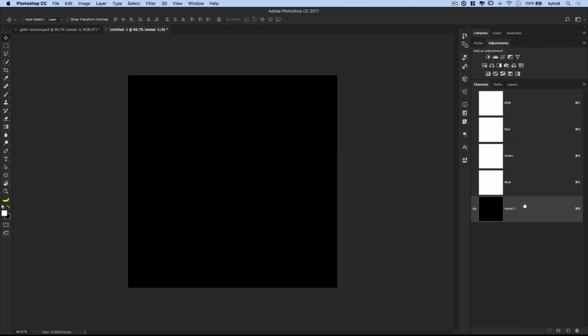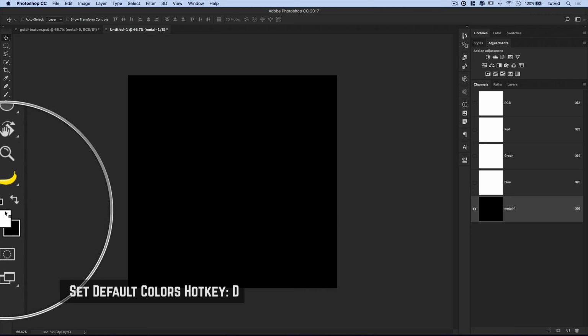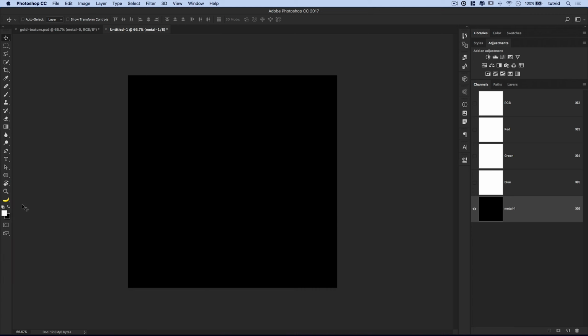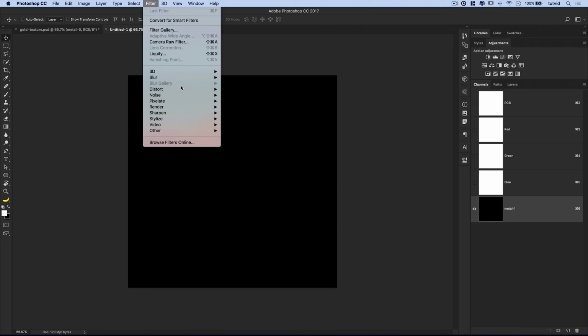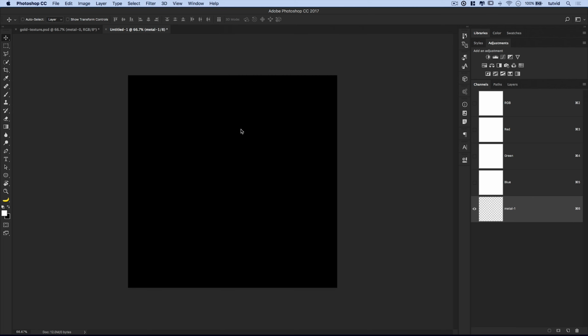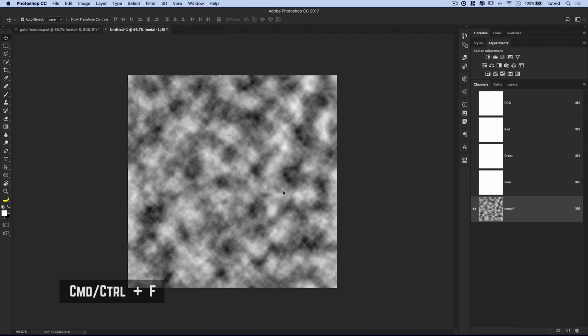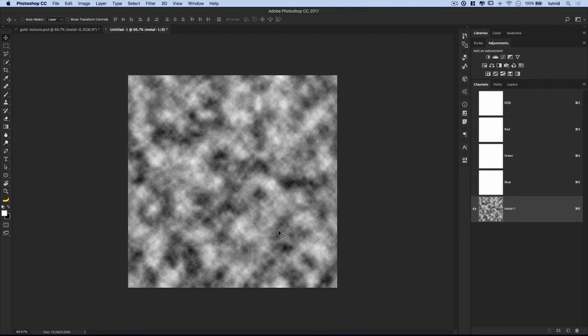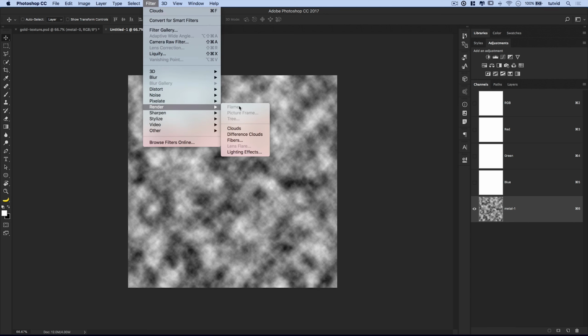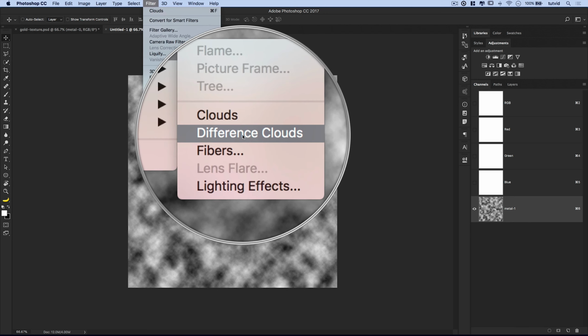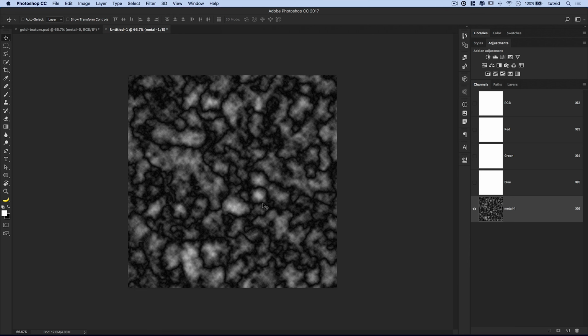Now, here within the channel, we want to make sure our foreground and background colors are white and black, which typically they will be if you're in a channel, but sometimes they might be a gray depending on what you're working on. White and black is what you want to work with here. And go Filter, Render, Clouds. It's a totally random pattern of clouds. You can use the hotkey Command or Control F to give you additional clouds. It'll just re-render the clouds, if for some reason you don't like the first ones that appeared. And next we want to go Filter, Render, Difference Clouds. It's right underneath Clouds. You can see it gives us this almost like black lightning shooting through these clouds.